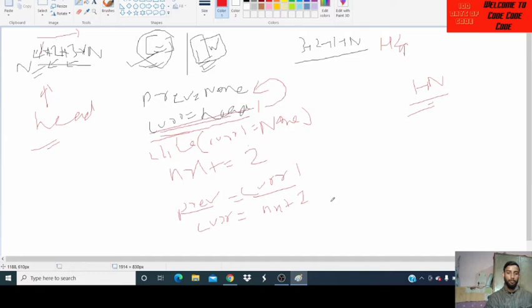After that, repeat the same step. Now current is equal to 2. So we have to check whether current is equal to null. No, current is not equal to none. Now repeat the same step. What is the same step? Current points to its previous node. So here 2 points to its previous node.